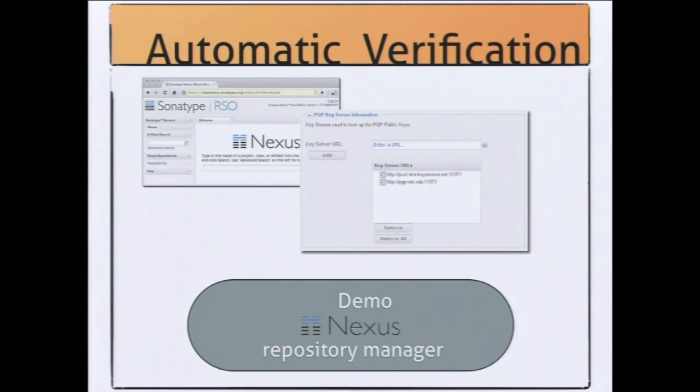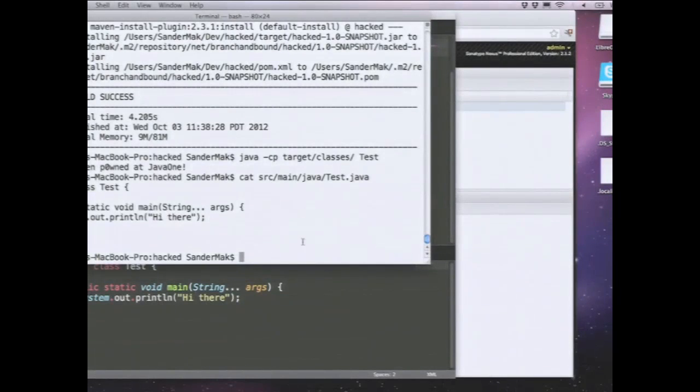So what I'll show you is a short demo of the Nexus repository manager, in which we can define rules to actually apply this PGP verification inside the repository manager. Just a small caveat, it's not available in the open source version, so you'll have to get a license to the professional version of Nexus to do this. But anyway, let's do the setup.